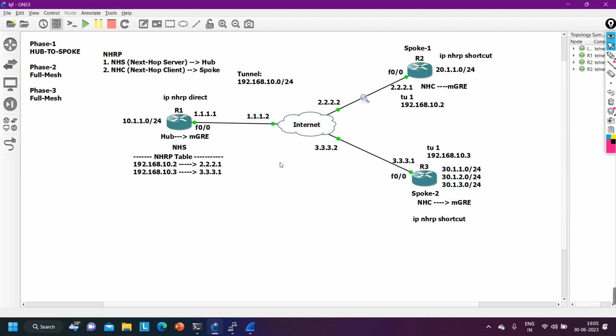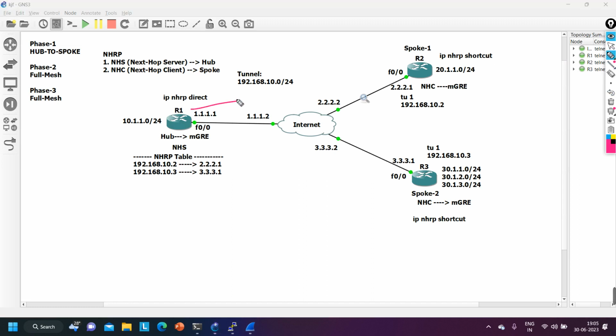Now see, in phase 3, if here I summarize the 30 network, 30.1.0.0, router 1 will advertise it through its next hop IP address 192.168.10.1. But when router 2 forwards traffic to 30.1.1.1, let's say from 20.1.1.1, it will forward traffic to router 1, and router 1 will send one redirect message that you are using a suboptimal path. You can directly communicate with 30.1.1.1. You don't need to forward traffic to me. This is DMVPN phase 3.